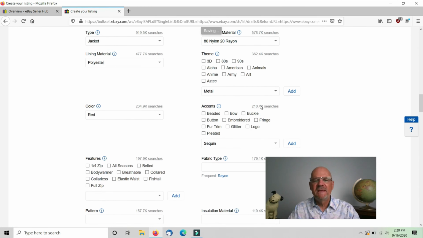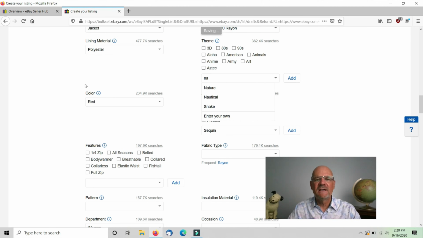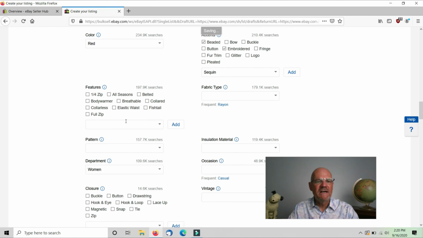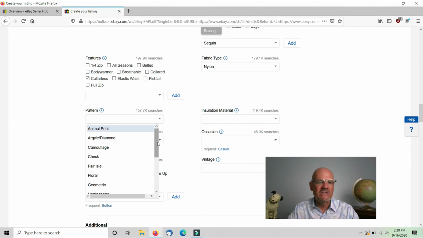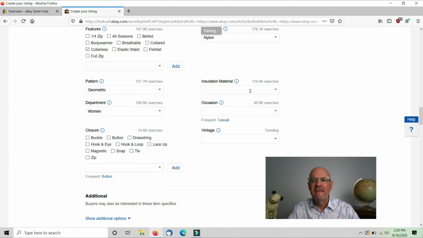There we go. The theme, there's really not a theme. I'm just going to put NA, not available. The color is red. Accents, it is beaded, it is embroidered. Okay, so we've got that going on there. We're going to click add. The features, let's see, it is collarless. So let's go ahead and put collarless. The fabric type is, we're just going to put nylon on here. That is fine. The pattern, I guess you could call that geometric. Let's go with geometric. Insulation material, again, it's polyester. So we have polyester right here.